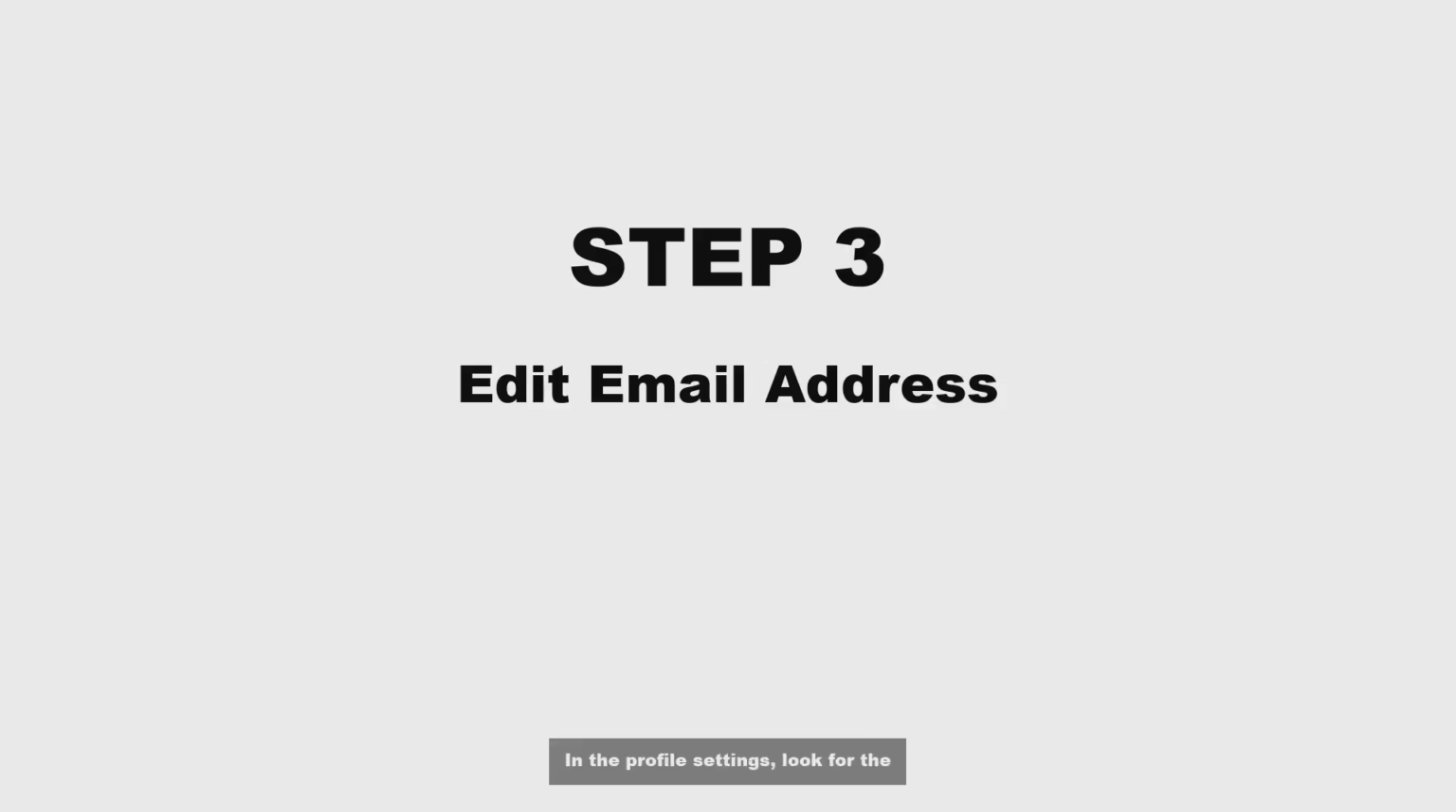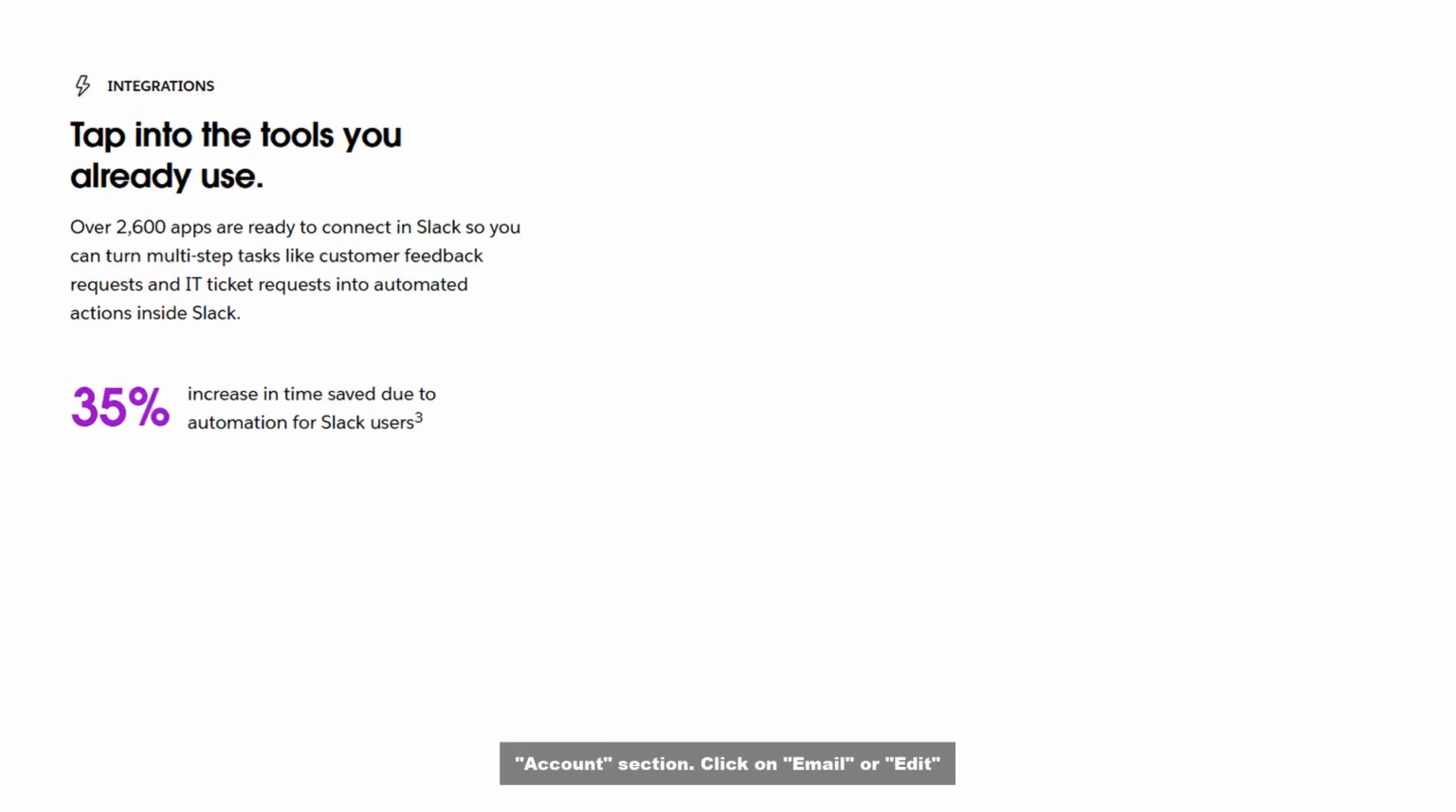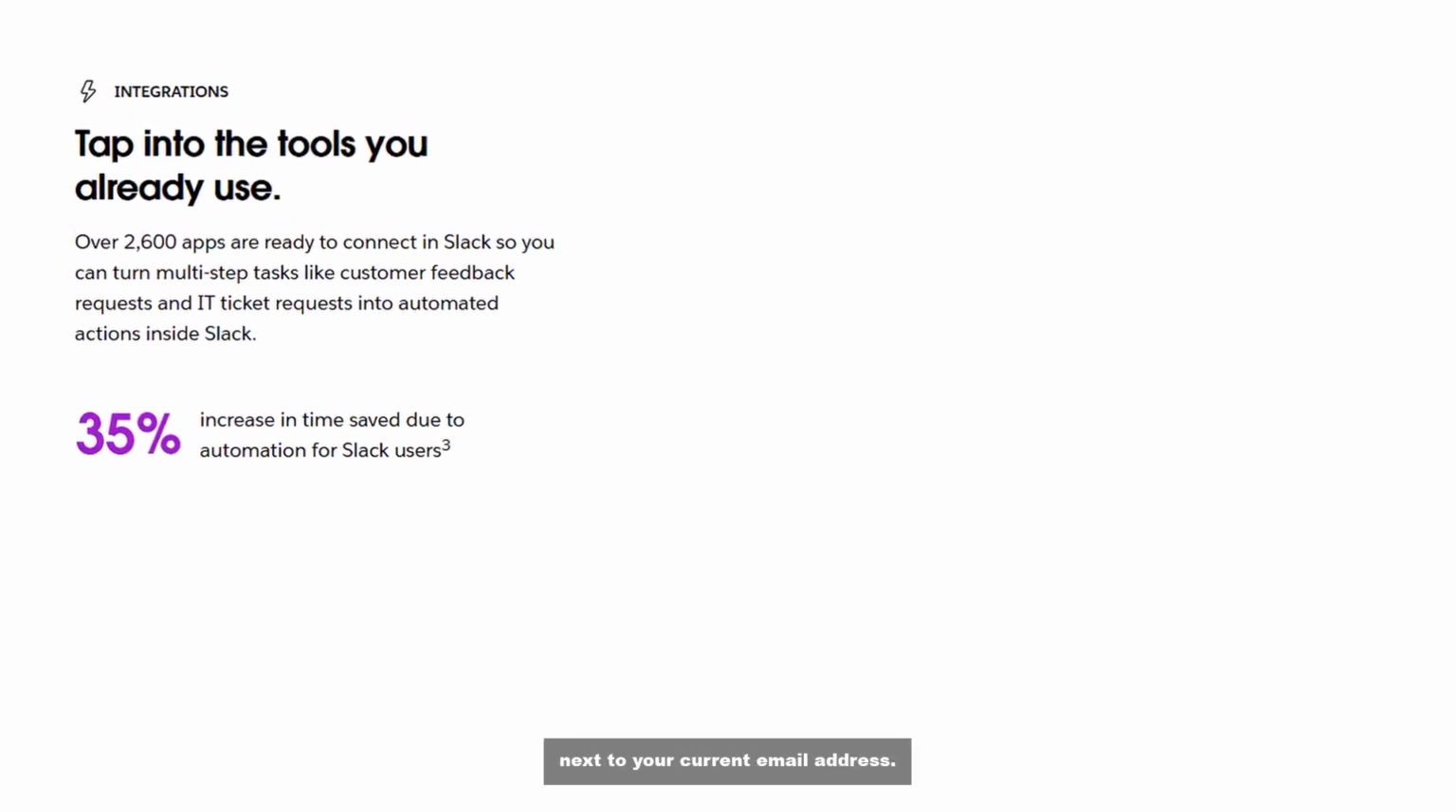Step 3. Edit email address. In the profile settings, look for the Account section. Click on Email or Edit next to your current email address.